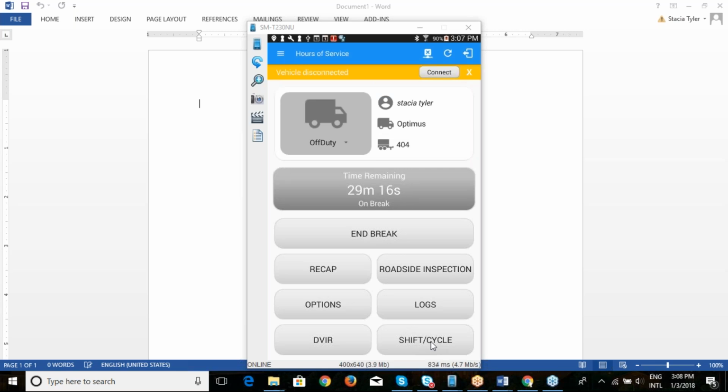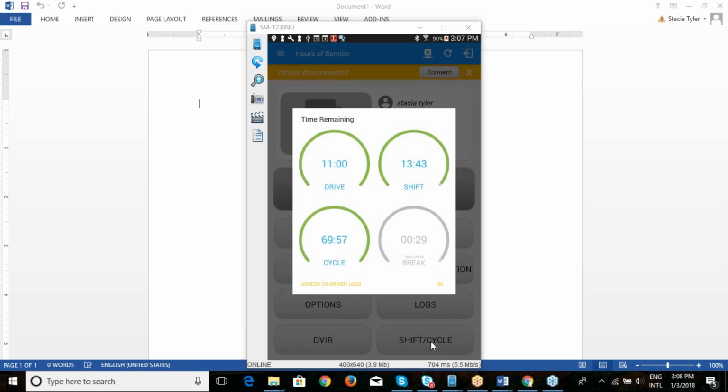Along the same lines, we're going to jump down to Shift Cycle. This shows you your 4 clocks to let you know how much drive, shift, cycle, and then this is either time until violation or time remaining on break, depending on what state that you're currently in.